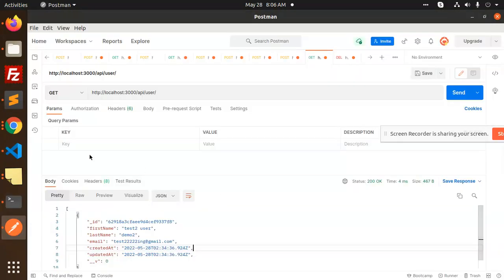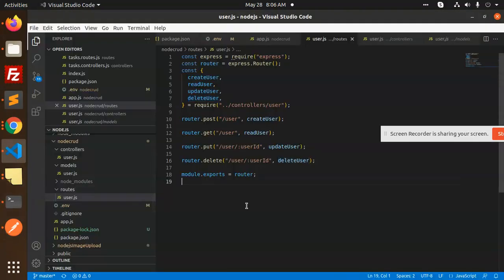You can create a CRUD, or you can say a REST API for creating one, and it's very easy and very simple. And there we have the routes, controllers, models, app.js, nothing else.